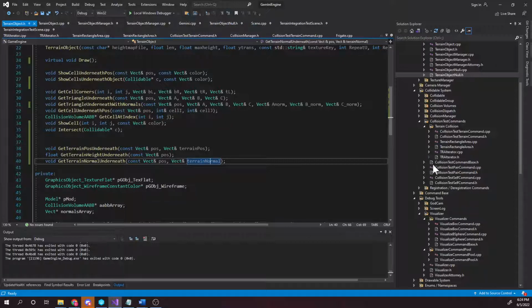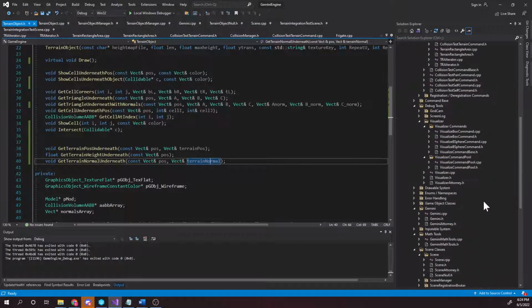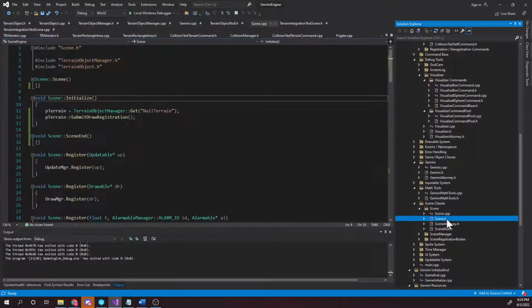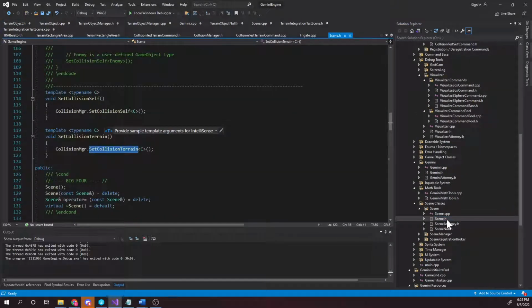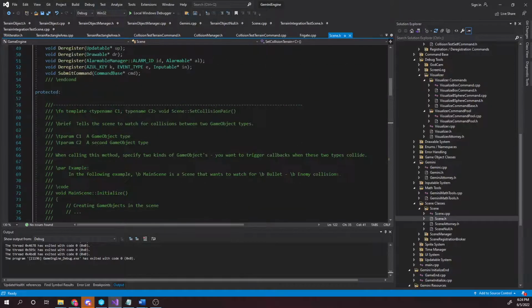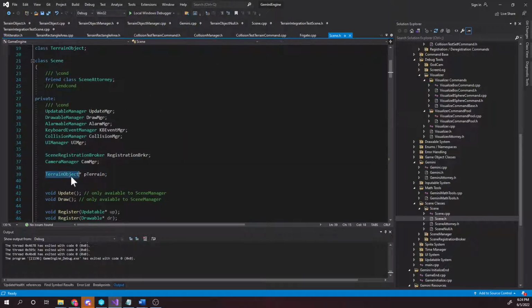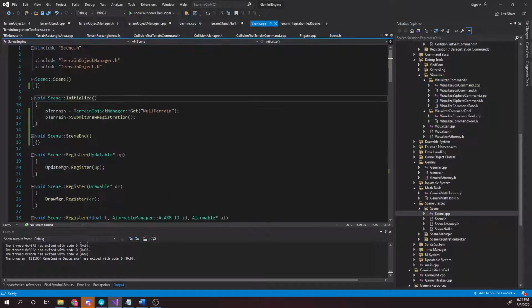On the scene level, give me 1 second to find scene. I don't have a terrain manager per se. All I have is each scene has a pointer to a terrain object, because you can just set one terrain at a time in the scene. So yeah, I just have a direct pointer to that terrain object.